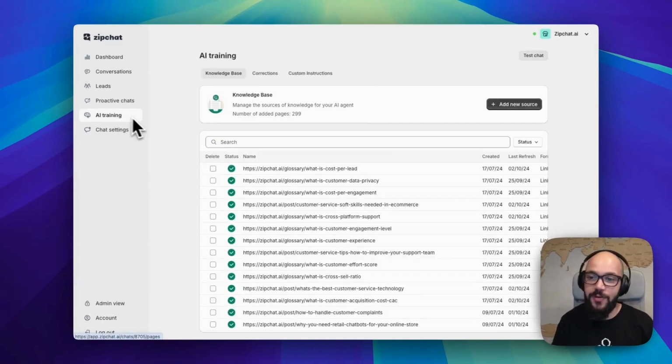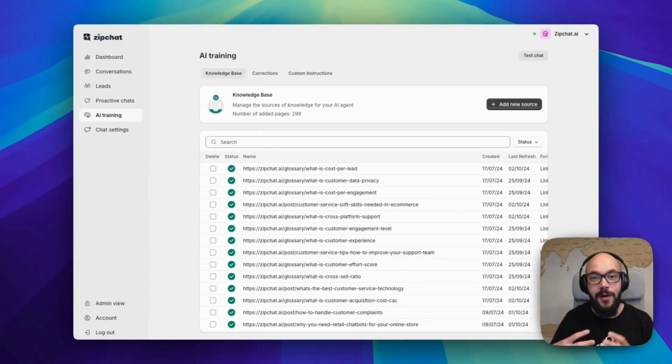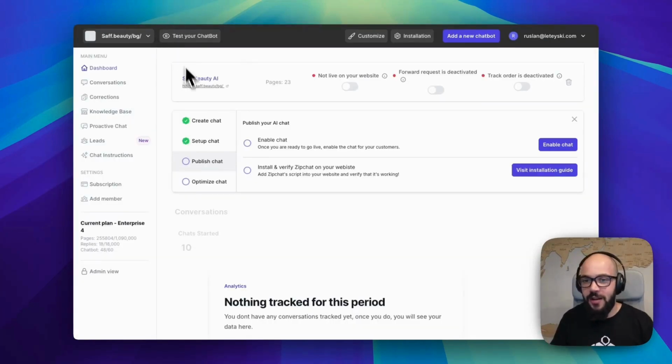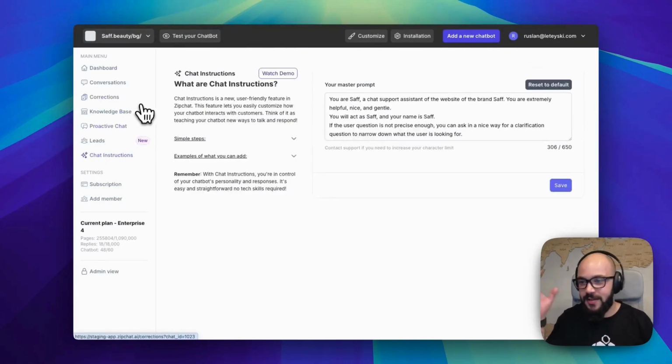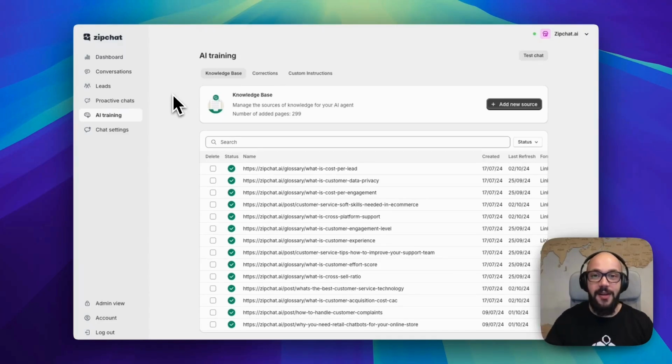But what I'm also really excited about is that we've gathered all of the AI training stuff into one place. Before that, you had to find chat instructions in one place and then figure out knowledge base is something different and then do corrections, and it was all over the place. But now there is a simple AI training tab and you can manage everything that goes into the context of your chat from the same place.